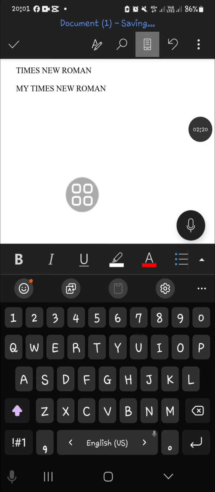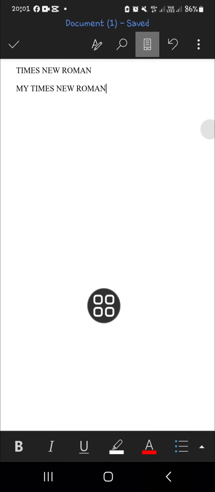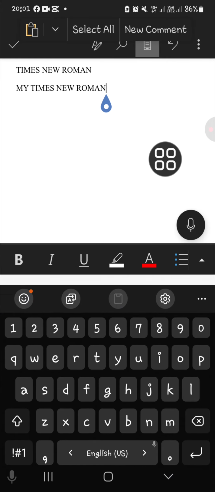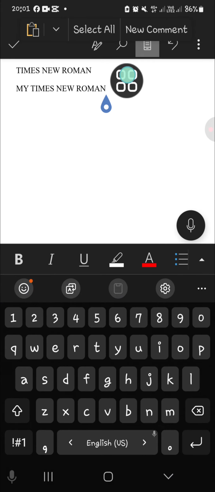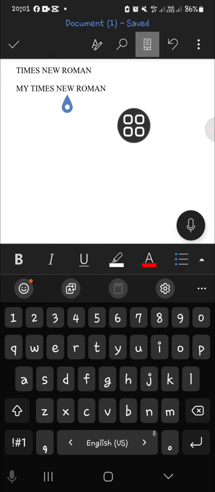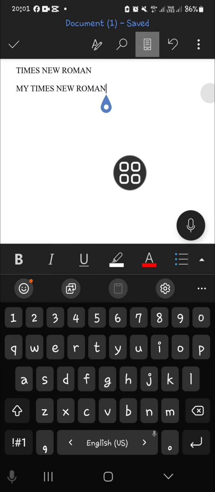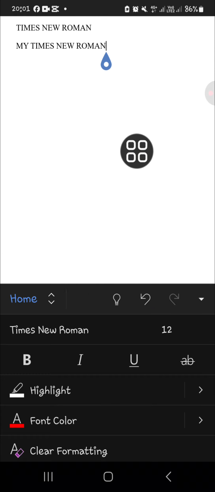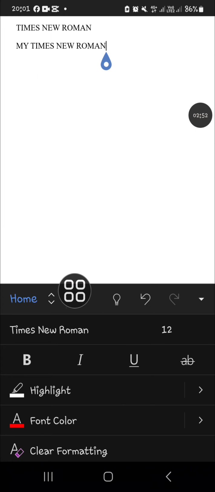Okay, that's easy, right? Either you add the text first or you select the font first. If you have added the text, it means that you need to select the text before you apply the Times New Roman. But if you want to select the Times New Roman before you type the text, you can go to the font menu. You can go to the font menu and select Times New Roman.